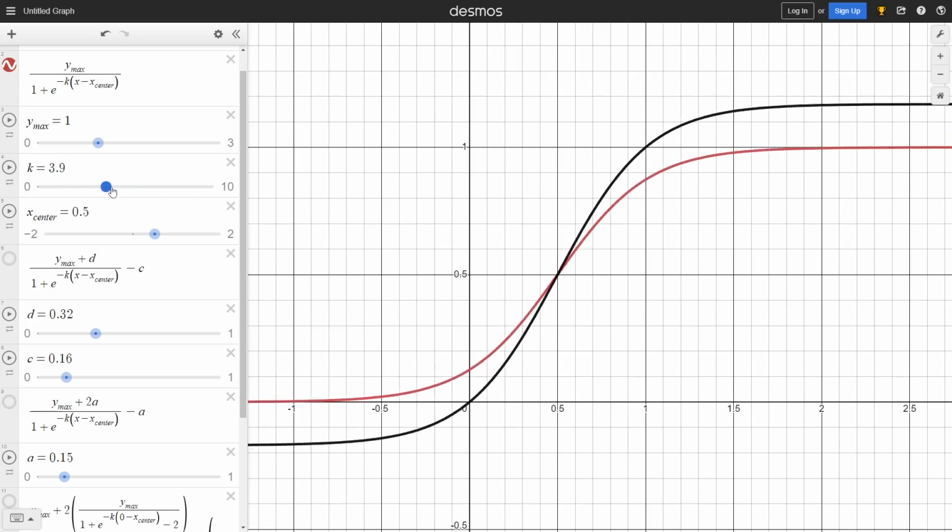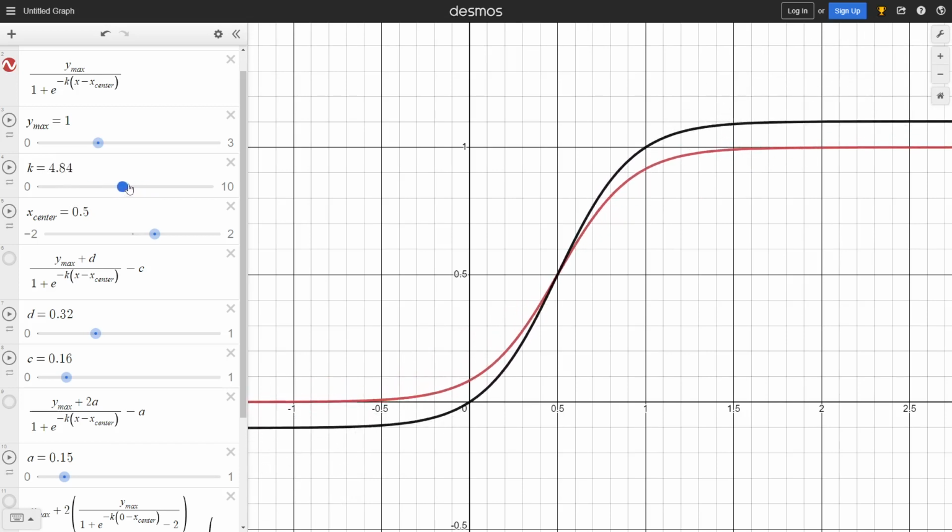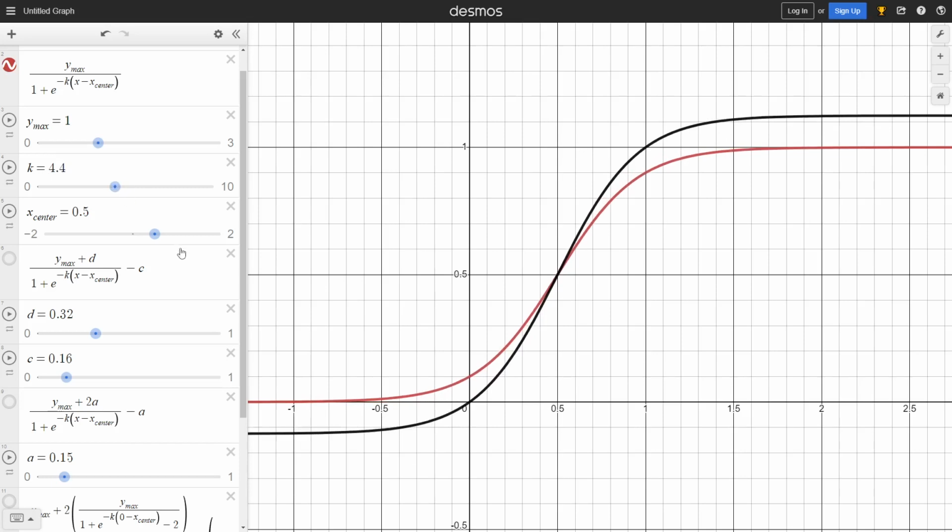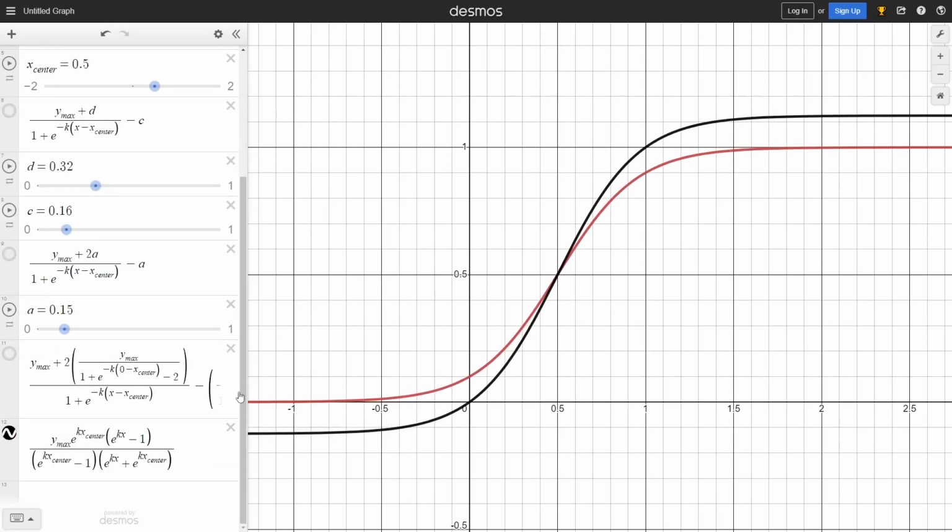So I hope this is useful to anyone trying to do a nonlinear interpolation and they really like the logistic function. This is how you can get it done. Good luck.